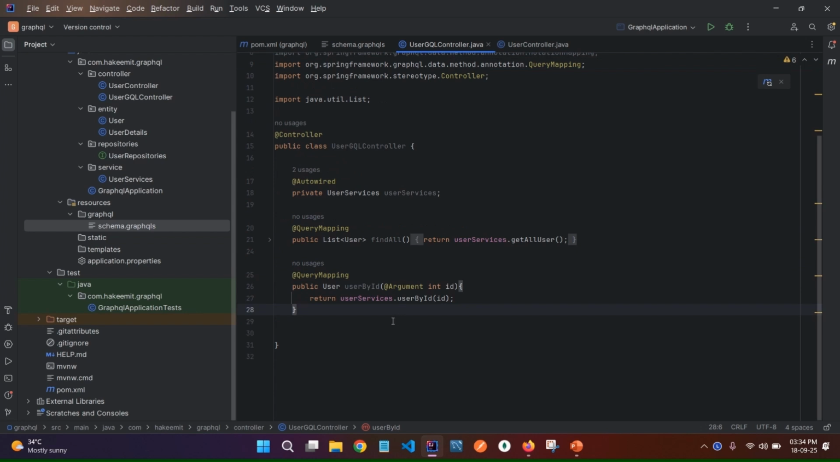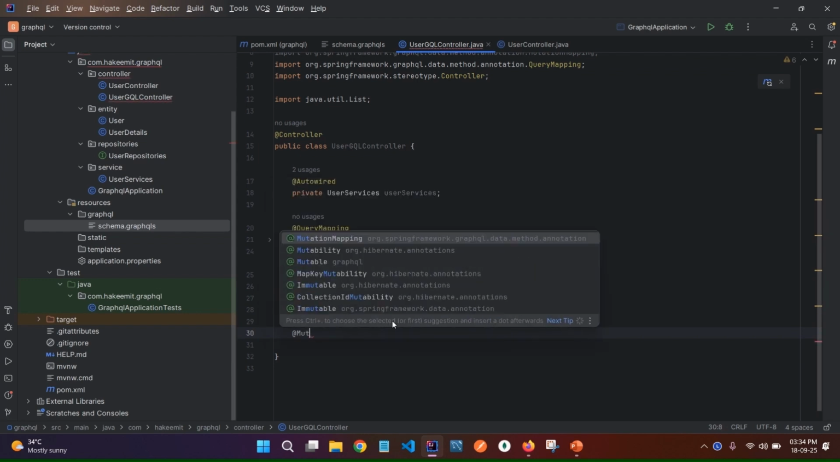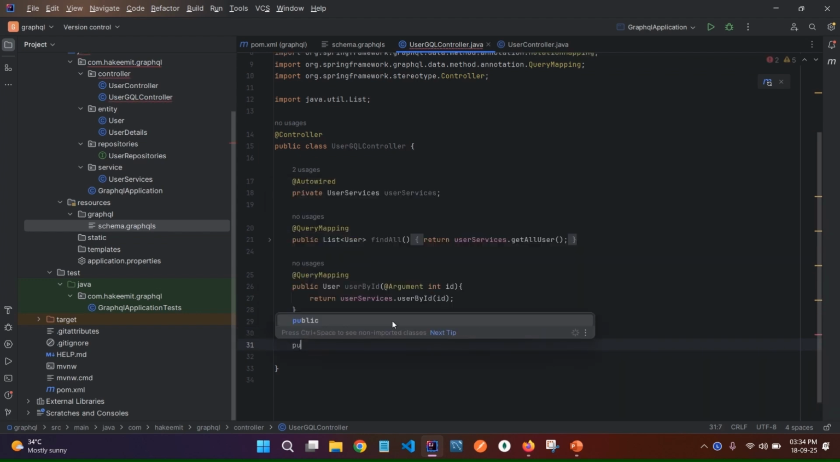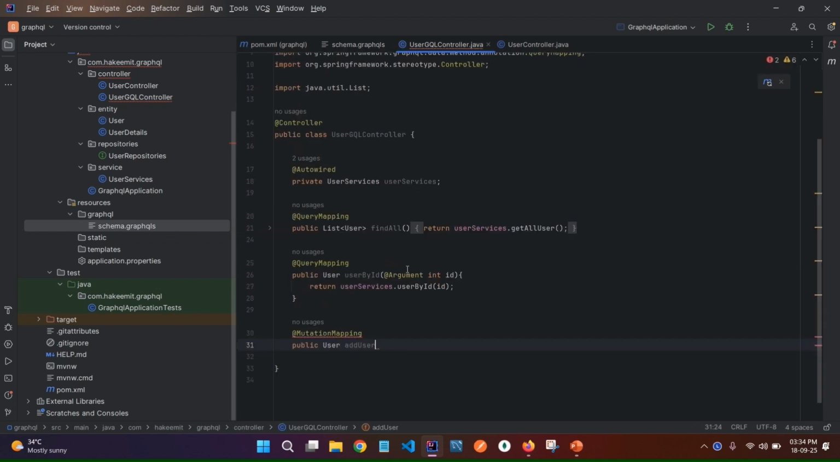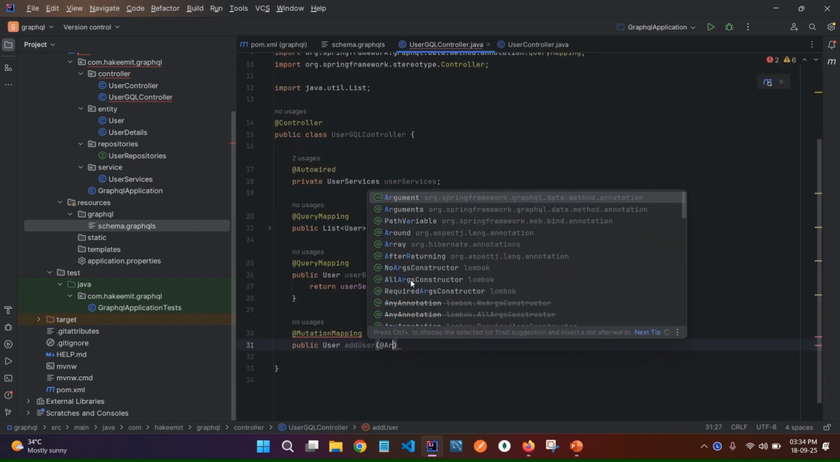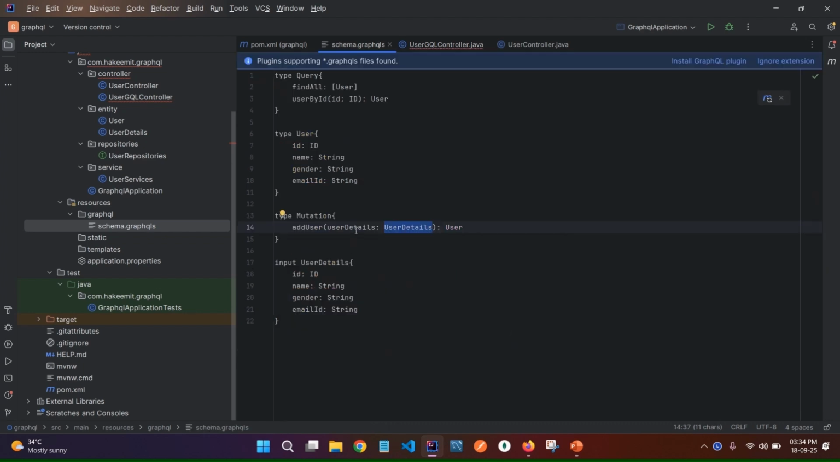Okay, so let's create a new mutation mapping. This is in the controller class, so I'm adding @MutationMapping, public, returning user, and then the same name that we have defined in the schema, add user. So you have to put it here. In the argument, I'm going to pass user detail itself. So argument user detail and then that object. Make sure this user detail is matching with the schema, the object name. That is very important for the mapping.